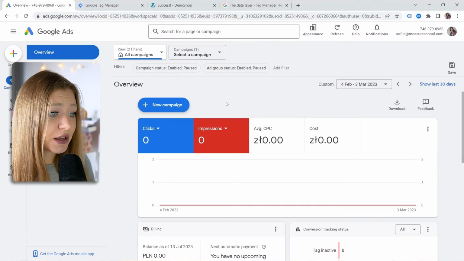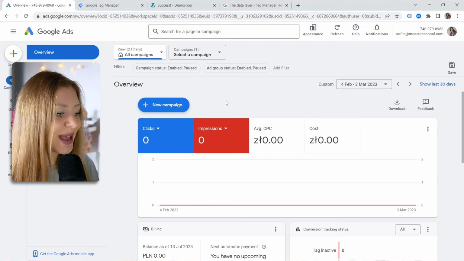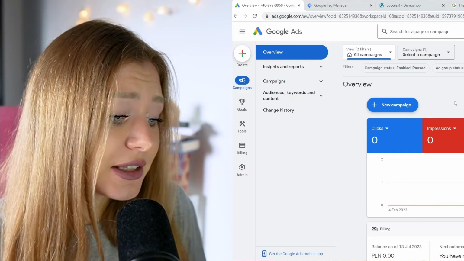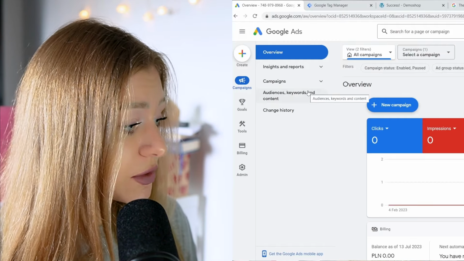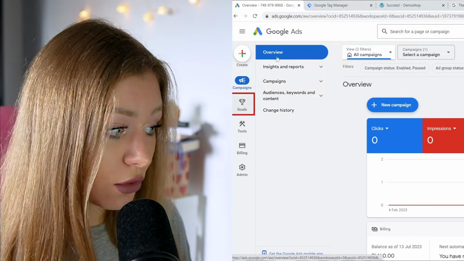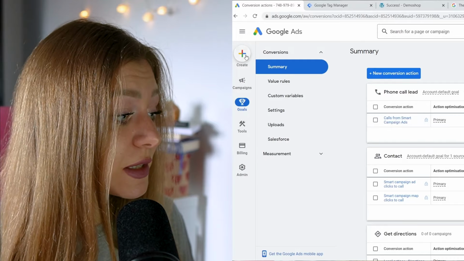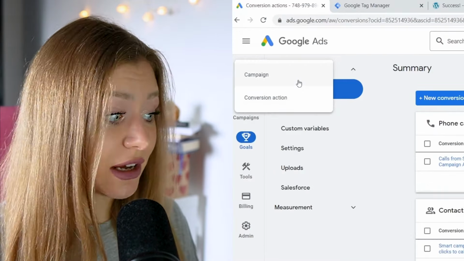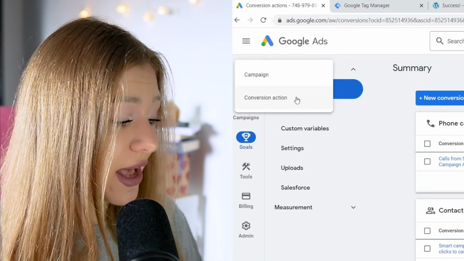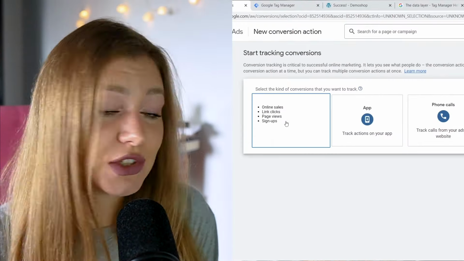This is why I decided, okay, we have to push ourselves out of our comfort zone and test the new interface. And I can say that it's pretty straightforward when it comes to conversion setup. Of course, we can go here to goals and conversions summary. This is where you can find a list of your conversions, or you can simply click this plus here, create, and we have a kind of shortcut, which is really convenient. So conversion action. Let's select this one, and we can start tracking our conversion.